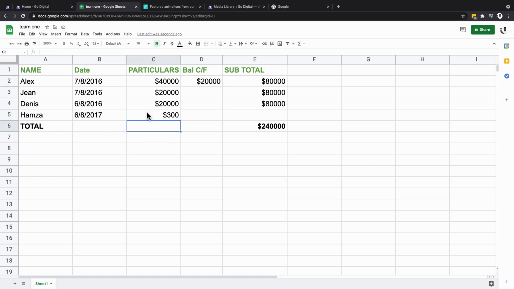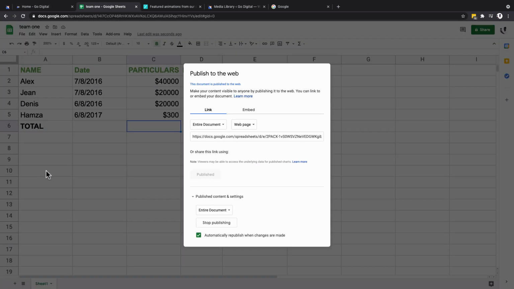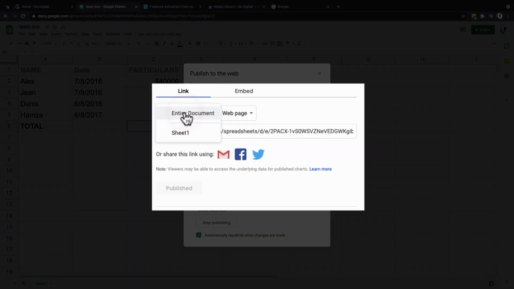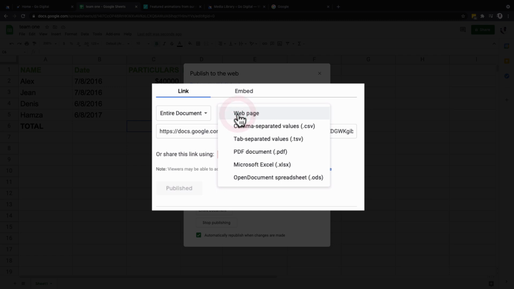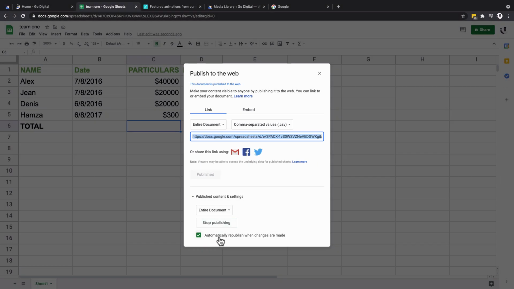Then what I'm going to do to get the URL to link up into our table, we're going to come over here to file and we're going to say publish to web, and then over here we're going to select the entire document and it's going to be a comma separated value type of file, and then you're going to simply now get this URL, copy that URL, and over here there is something called automatically republish when changes are made.